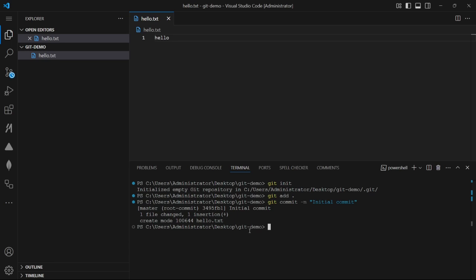Now you can see one file changed, one file insertion, created code, initialize the commit and everything.